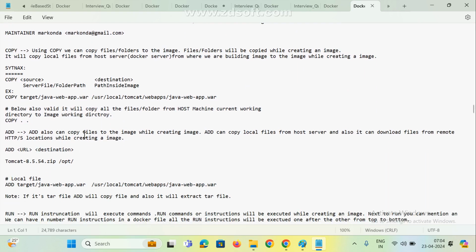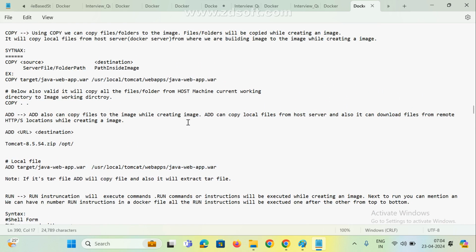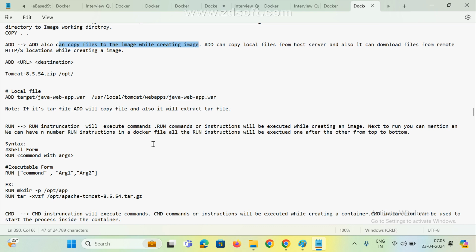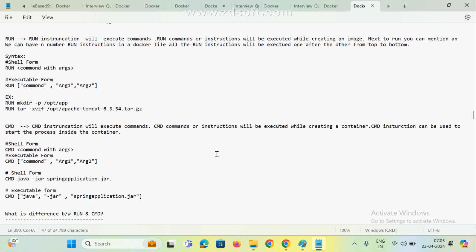COPY: if you want to copy files from the source, the host file, into the container, use COPY. If you want to download as well as copy, we can use ADD. If you want to download from a remote server and extract it, and do extra activities, we should go for ADD. RUN, ADD and COPY all execute while creating the image only. And yesterday we discussed CMD and ENTRYPOINT: both execute while creating the container only, not the image.